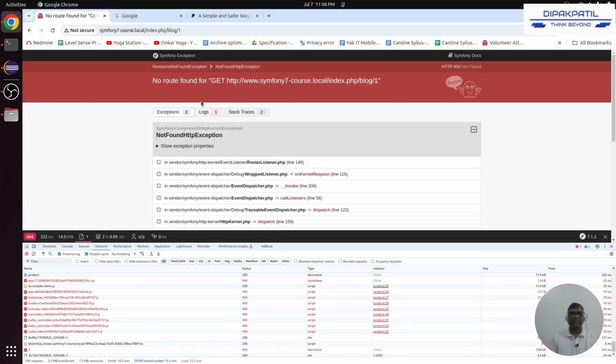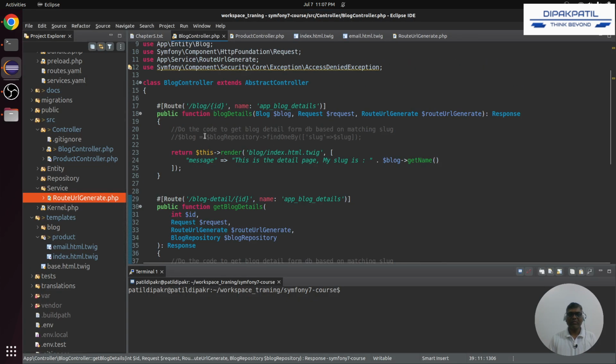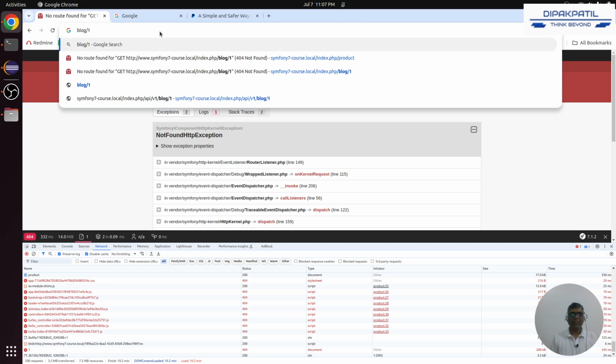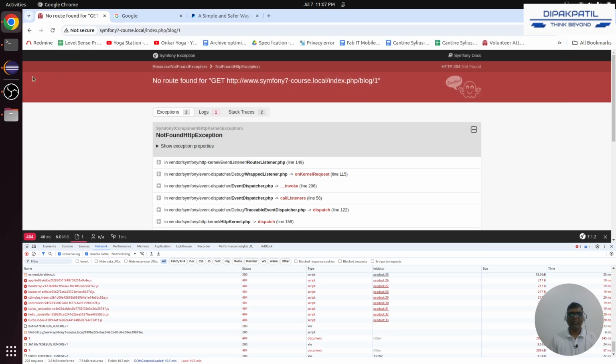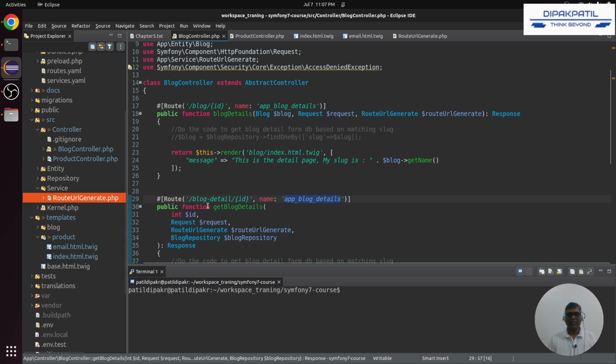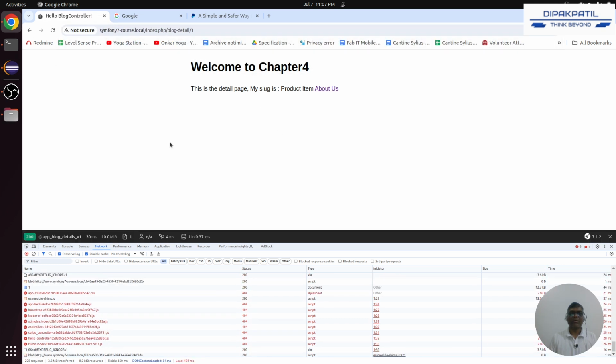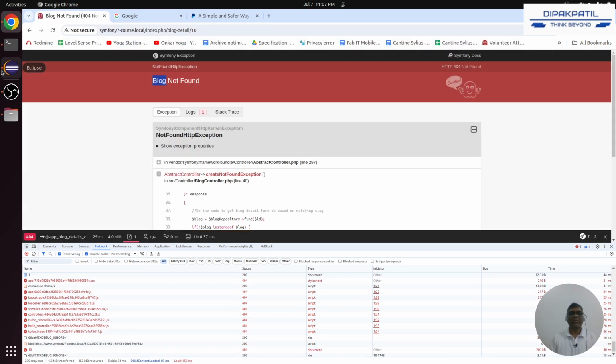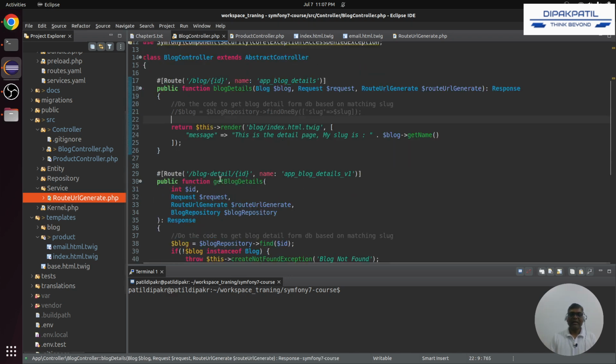Let's check that exception. First of all, what is happening? We have that already. Okay, but we just changed the URL. So let's use the new URL, blog detail instead of blog. Okay, so this is my blog. I am able to see it, but what if I enter a parameter that does not exist in the database? So, blog not found.